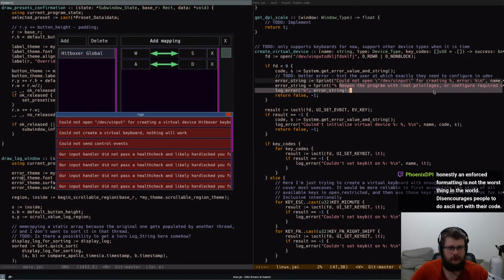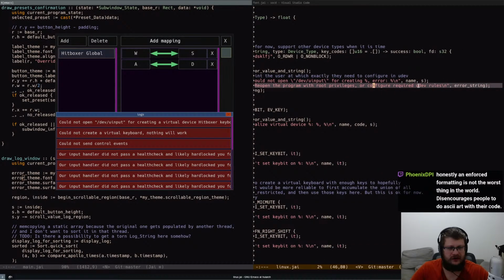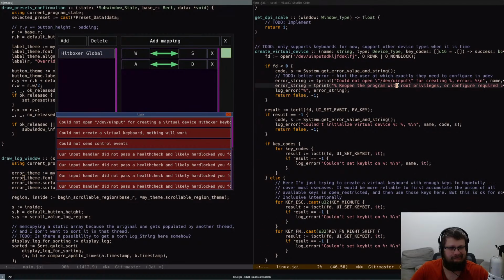Yeah, so this: reopen the program with root privileges or configure required udev rules. This should be in the details and not in the same string.